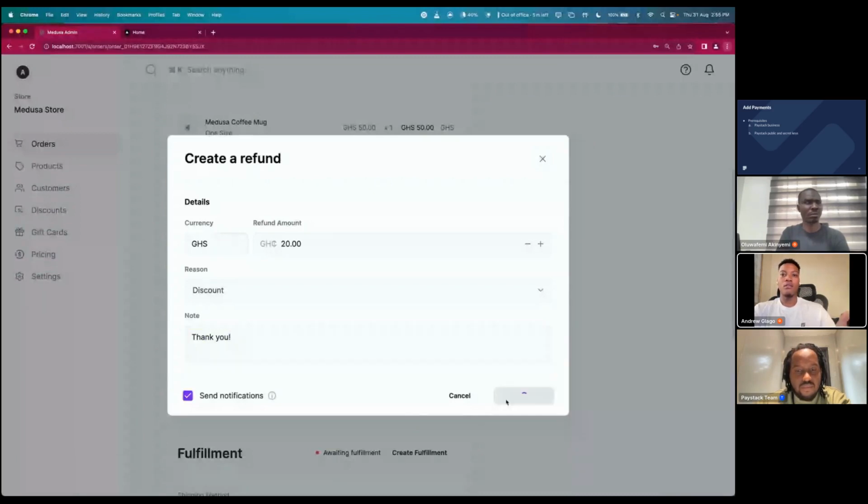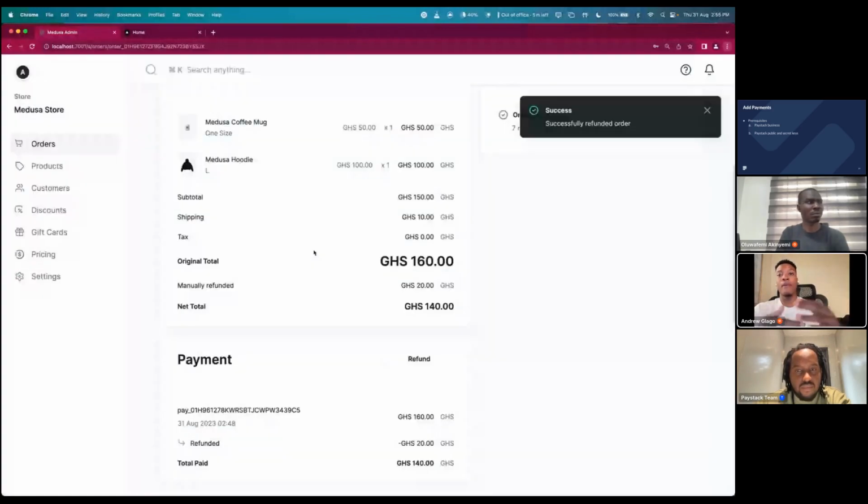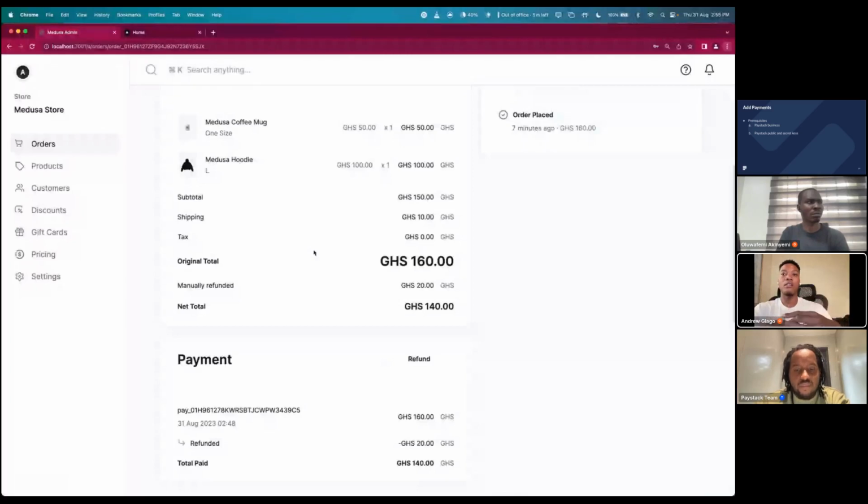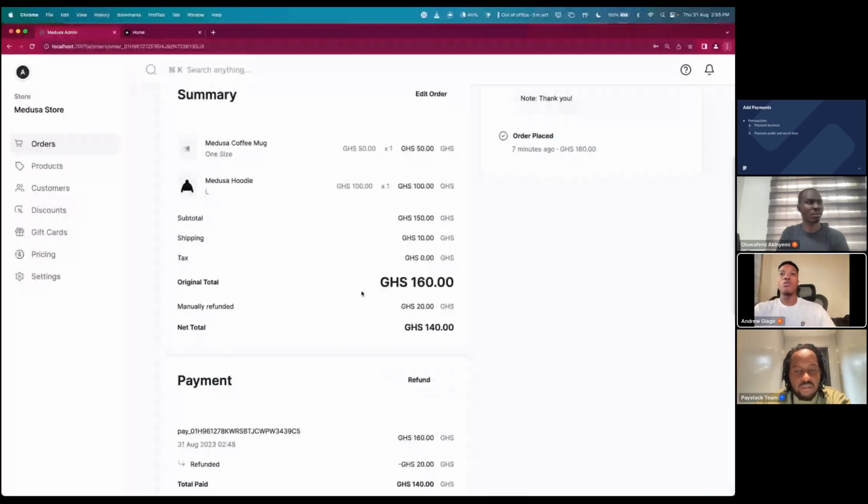That's all I need to do here. I don't need to do anything on the Paystack side. The plugin handles sending everything to Paystack. And you're done. Cool. That's from my side.